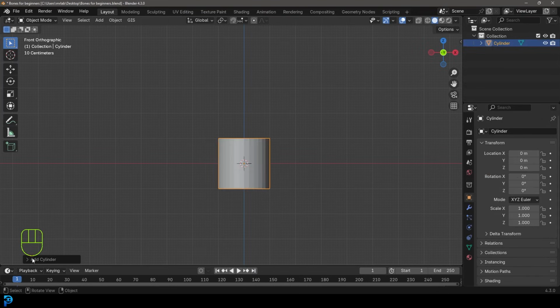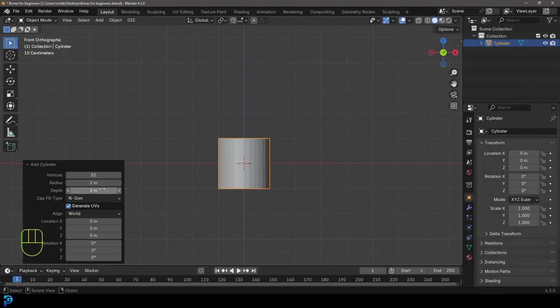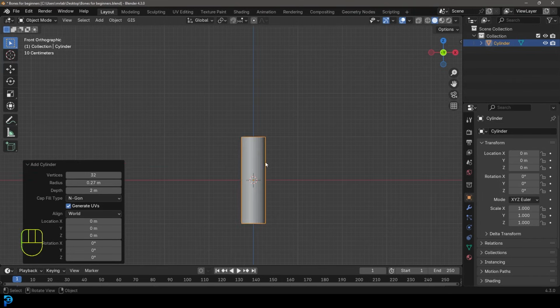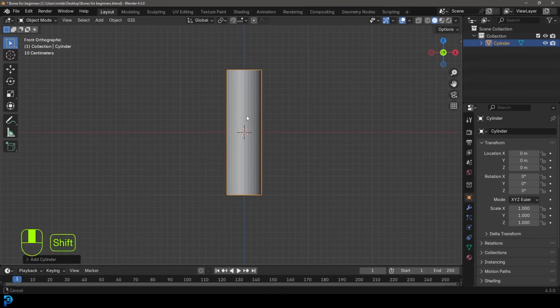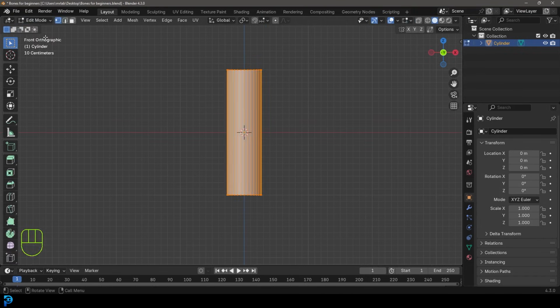And you can come here to the add cylinder properties. And let's just take the radius and decrease it a little bit. Let's go with something like that. Just kind of like a narrowish tube. Maybe a little bit bigger. There we go. That's perfect. And then just drop this down. And then what we're going to do is we're going to go into edit mode. You can also just press the tab key to go into edit mode.